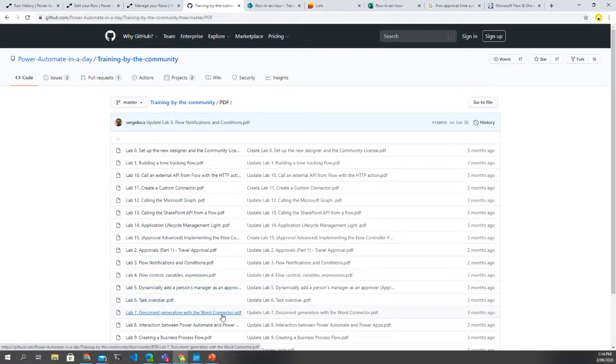If you want to generate a Word document, so you have a SharePoint list or an Excel list, and now you want to take those values and actually generate a Word document, or maybe create a PDF as a record. Or if you have interaction between Power Apps and Power Automate, that's lab 8. Usually with a Flow in a Day training, we will get all the way up to lab 8. And then labs 9 to 15 are optional.